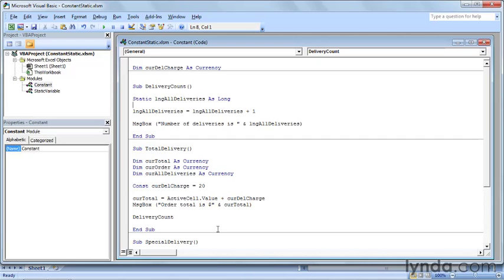And the second message box that you saw earlier was the delivery count. Every time the subroutine runs, it increments the all deliveries variable by 1. However, because the variable reset to its default value of 0 every time the subroutine closed, it didn't remember any previous deliveries and kept showing up 1, 1, 1, and so on. But now, let's see what happens now that I've defined the variable as a static variable.